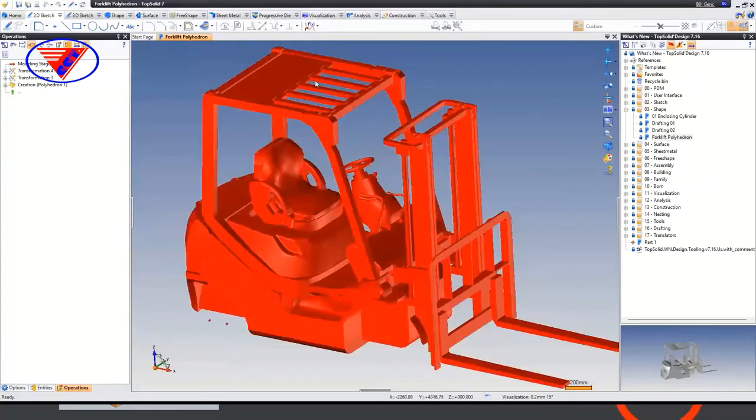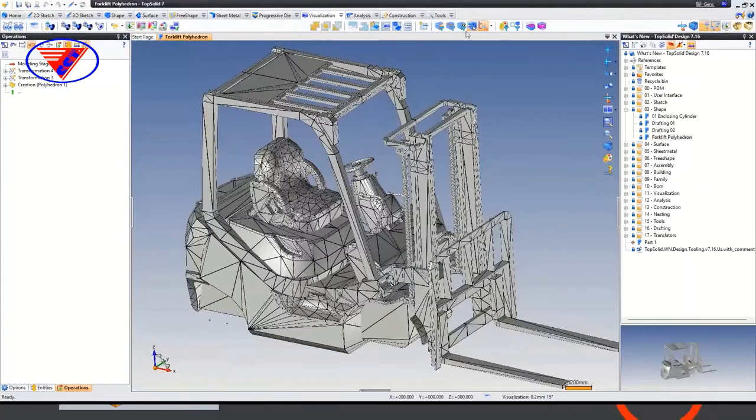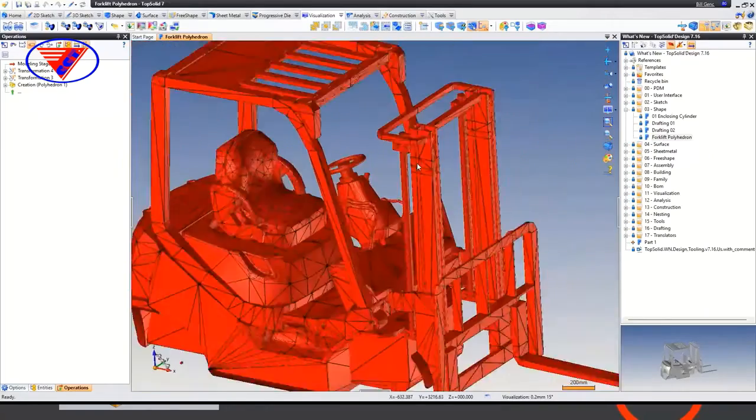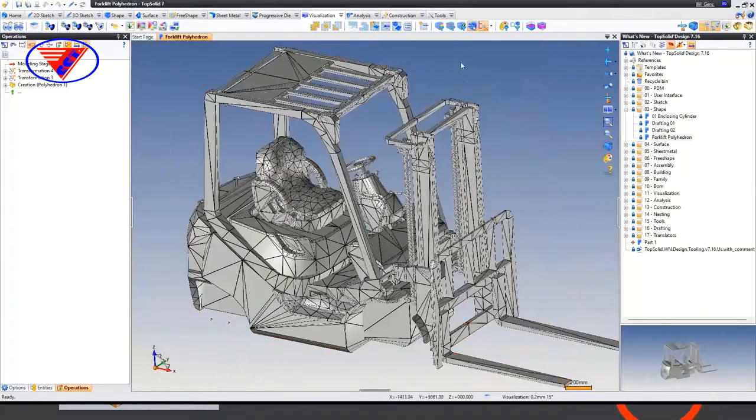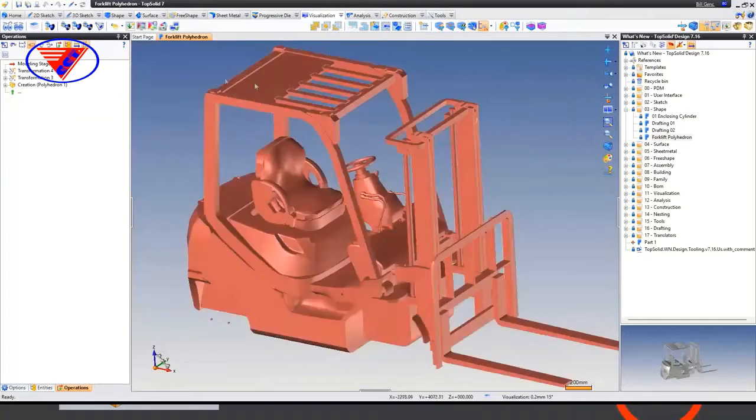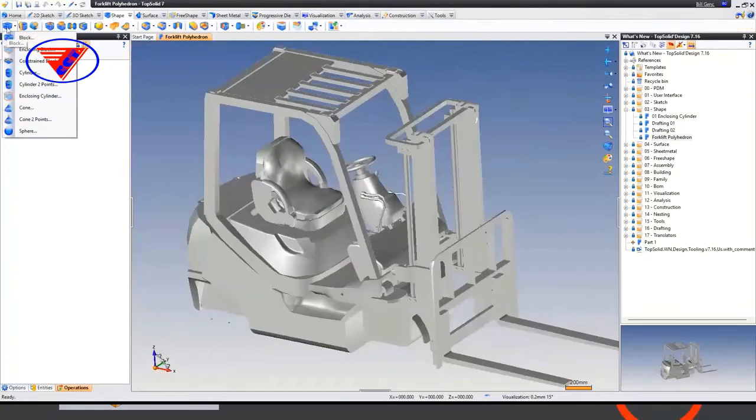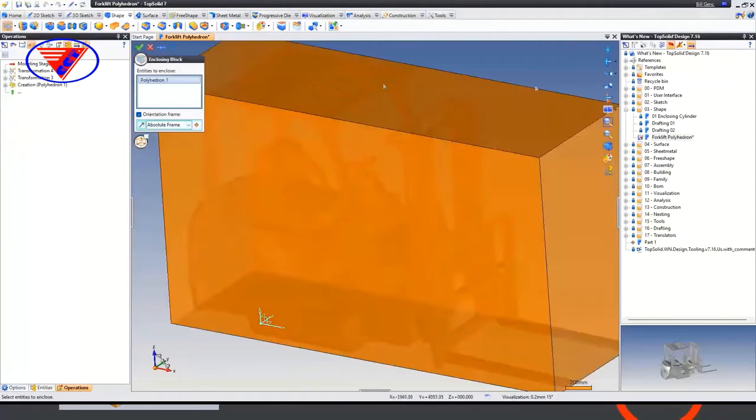And just for those of you not familiar with that term, if I go to visualization and turn this on, this was imported from an STL model, for example. Maybe it's a 3D scan of something, or it came from 3D printing software, who knows. But at the end of the day, we want to do something with this object, right? So I'm going to turn those off. If I go to my shape command and go to enclosing block, you can see it will auto-calculate very quickly around the extents of that polyhedron. Perfect.